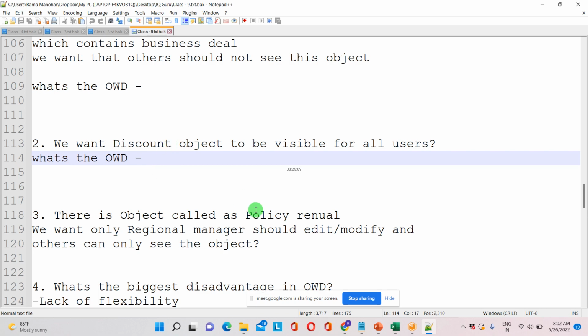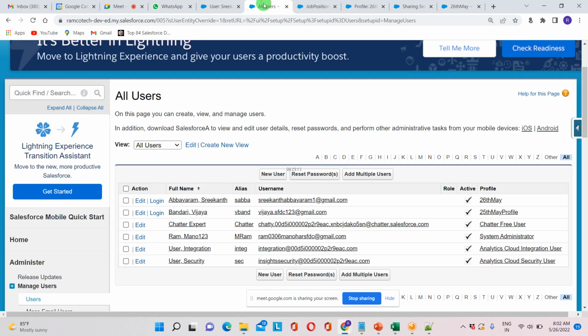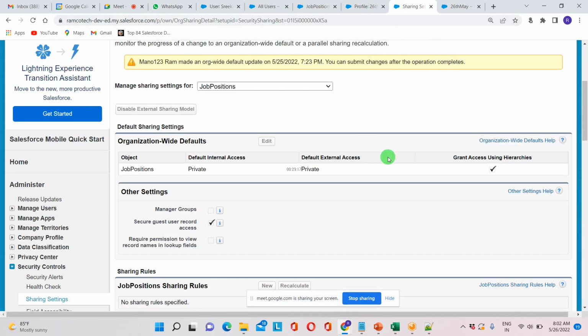So while you are going with sharing settings, there is an option called grant access using hierarchies. Here, there is a check mark. That means your manager can see the records. If you click on this, that will happen. If you don't click on this, your manager can't see these records.